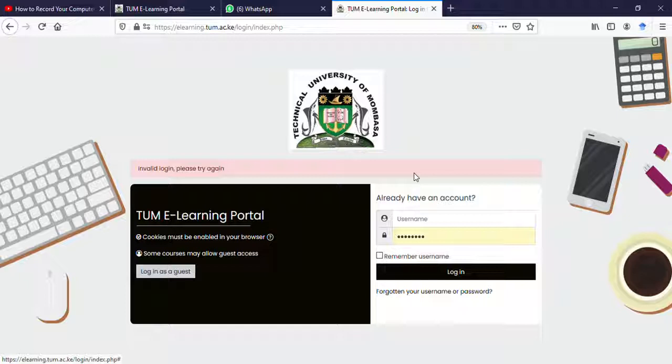Especially for newly registered students, it takes a while to create their username and user account. So if you register today and go to the website immediately to check if you can access your learning portal, you'll get this kind of message. So just follow up, and once your account is created, then you can log in.